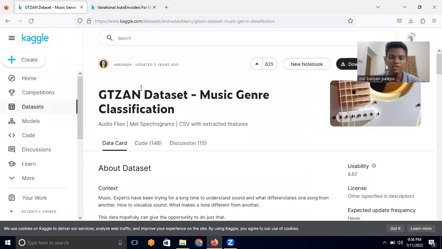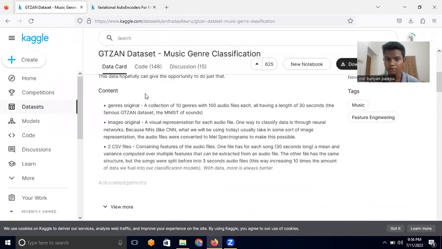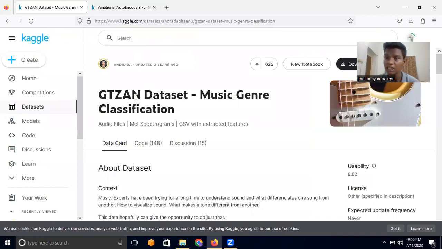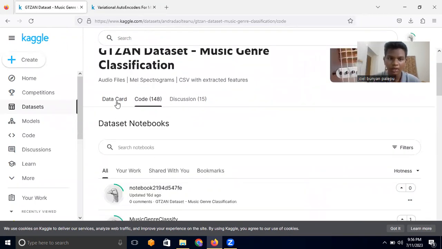So we are going to use this data set. The data set is actually called GTZAN. I have used this data set for audio classification. The main thing they created this data for is to enable people to train audio classification models. I'm just going to show you how the data looks.